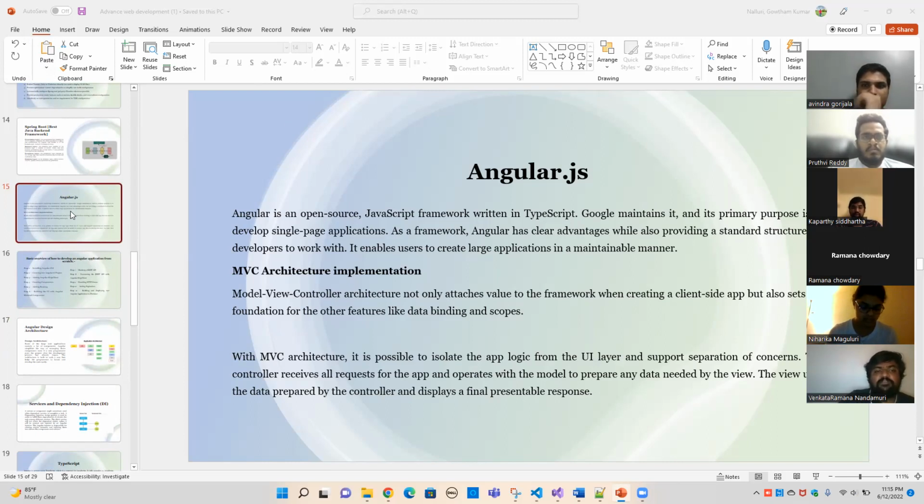MVC architecture. MVC stands for Model View Controller architecture. Not only does it add value to the framework when creating a client-side app, it also sets the foundation for other features like data binding and scopes. With MVC architecture, it is possible to isolate the app logic from the UI layer and support separation of concerns. The controller receives all the requests for the app and works with the model to prepare any data needed by the view. The view uses the data prepared by the controller and displays a final presentable response.